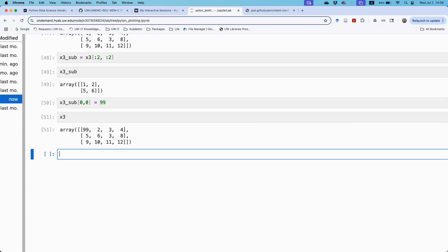Okay, so that's all for the NumPy part. Any questions?